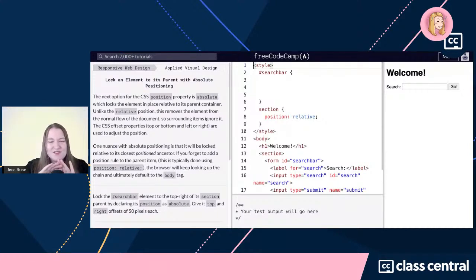So this is absolute. I'm going to move you 50 pixels, and 50 pixels means 50 pixels. I don't care what your mother says. I don't care what your mother's mother says. So I don't care what your parent element says, or that parent element, or that parent element. I'm going to move you relative to the whole page. And that's what we're going to do.